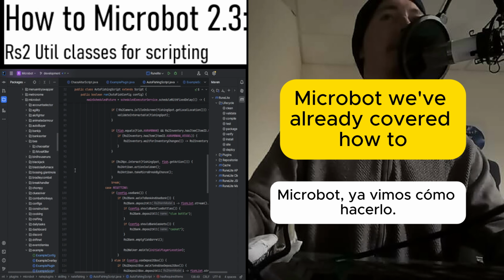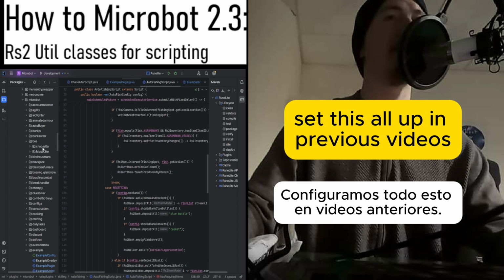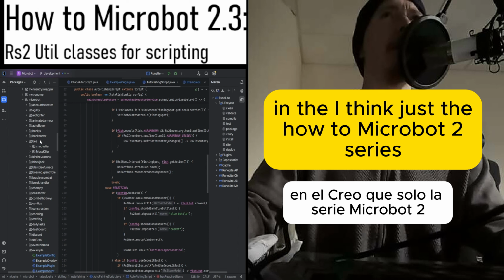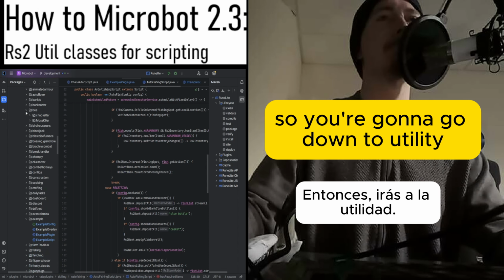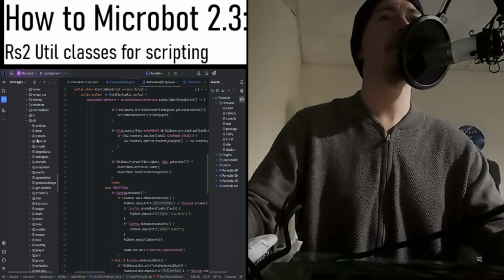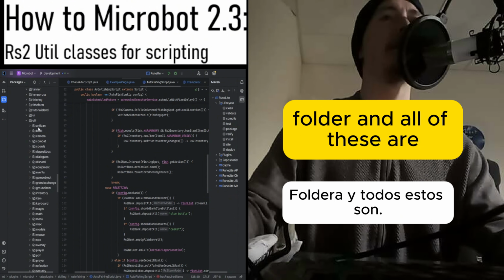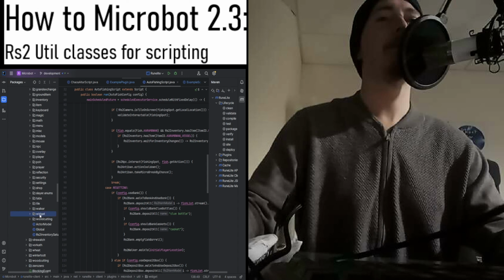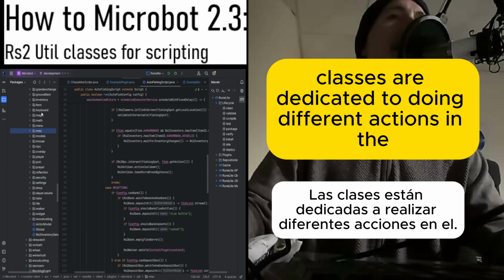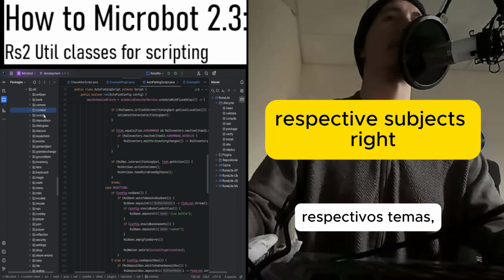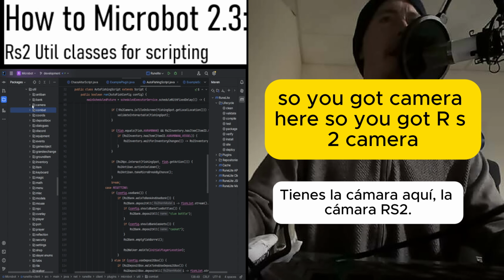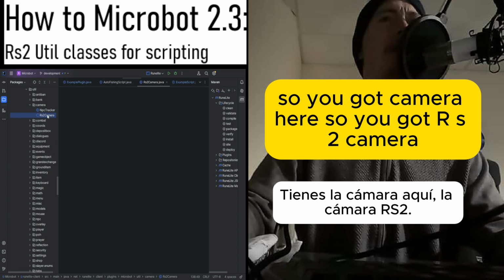We've already covered how to set this all up in previous videos in the, I think, just the 2 series. So you're gonna go down to util, and so now you're in the Rs2 utility folder, and all of these are classes that are dedicated to doing different actions in the respective subjects, right? So you got camera here, so you got Rs2 camera.